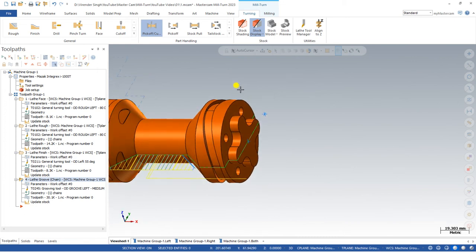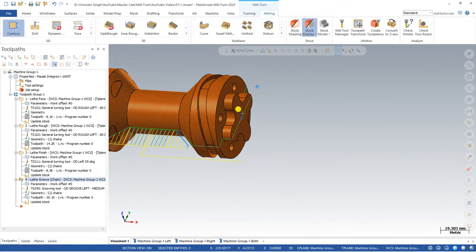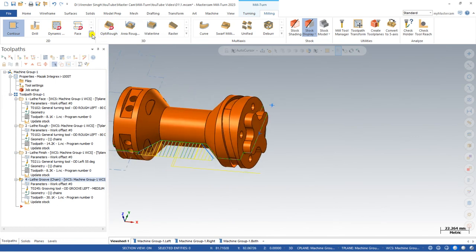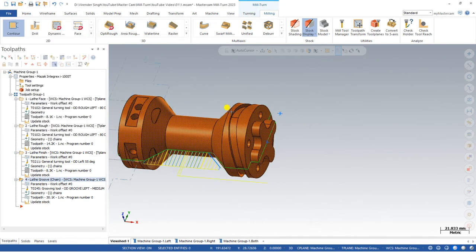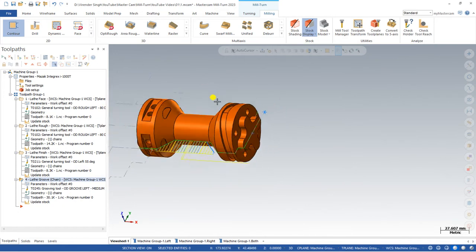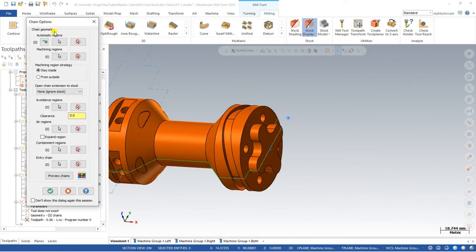For that we have to come to milling. In a mill-turn we mostly create the tool path as required, but mostly these tool paths should be in 2D. Now the first tool path that we have to perform, we have to perform in the front area. For that purpose we will create a dynamic tool path, a dynamic mill. Just click on dynamic mill.